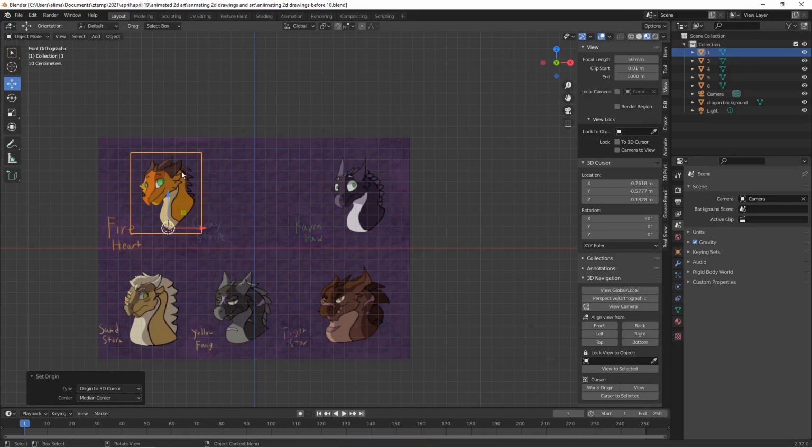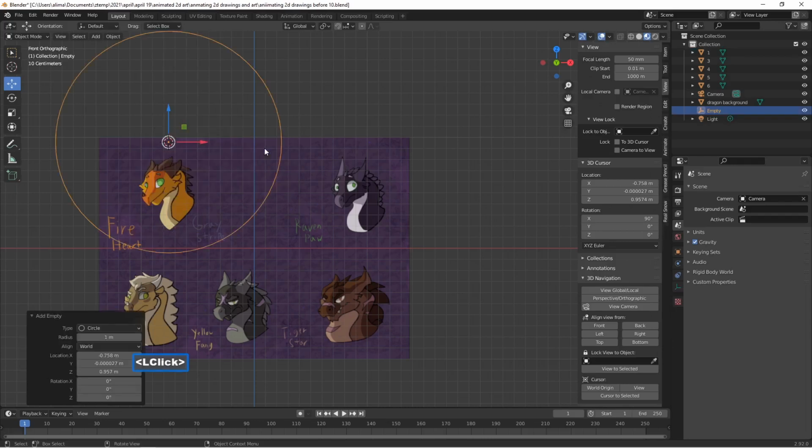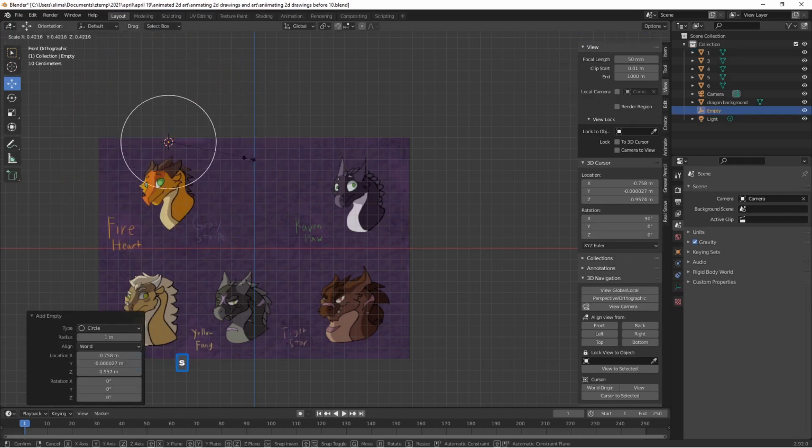Okay, now that we have the 3D cursor there, we're going to hold Shift and right click to put the 3D cursor here. I'm letting go of Shift. The reason why we put the 3D cursor here is because in Blender, where the 3D cursor is at is where objects tend to come in. I'm going to hold Shift, press A. We're going to go to empty, and bring in a circle empty. I'm going to press S to scale this empty down.